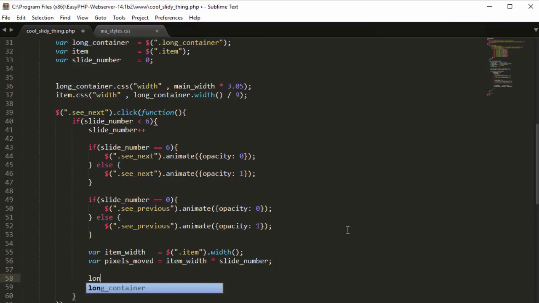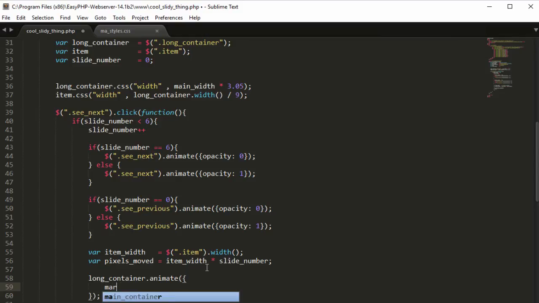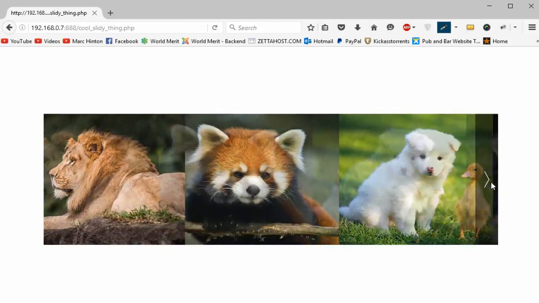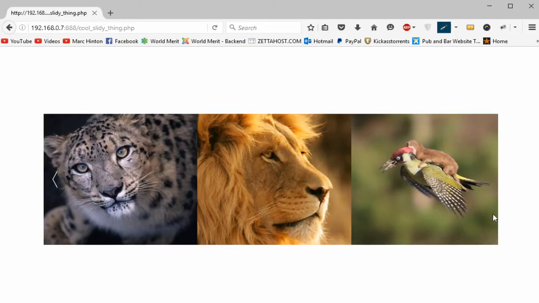And now that that's set up, we want to say long container dot animate also, because we want the container to animate the slides across. So open and close this here and go down a couple of lines, then close this off. And then also say margin left, which is weird how you have to say it when you do it in jQuery, but oh well. And then say minus pixels moved, and you don't have to put a semicolon. And now if you look at it, it will go across, see? And then when we get to the end, it'll disappear. But the problem is it doesn't go back yet. The back button doesn't work, which is a big issue for us because obviously you want to go back.